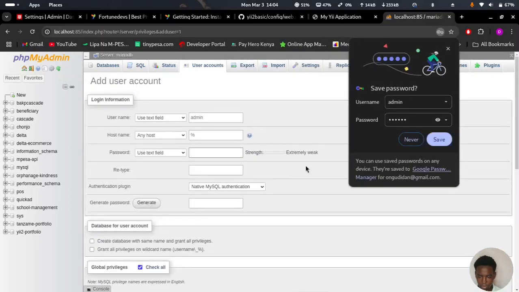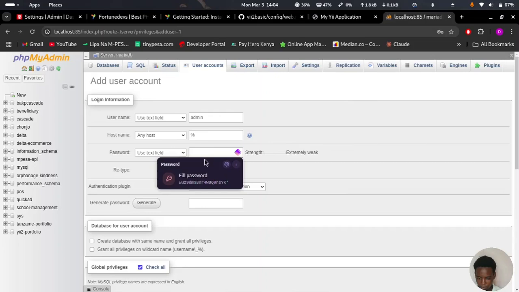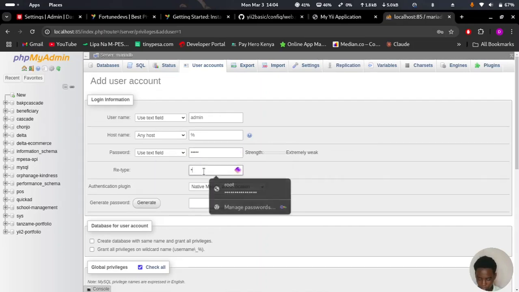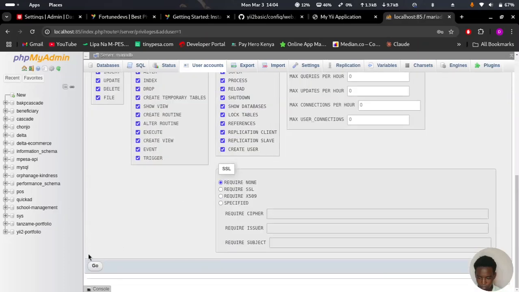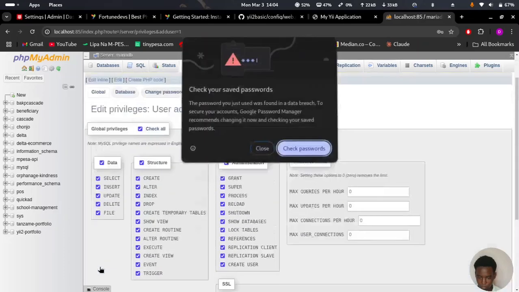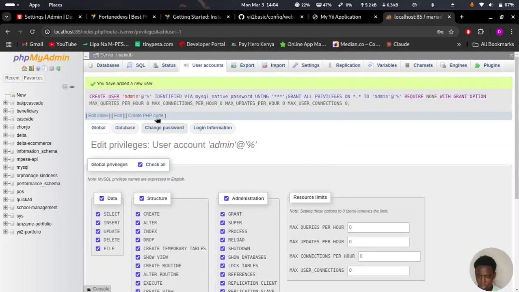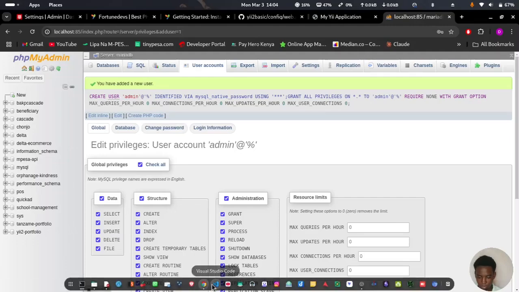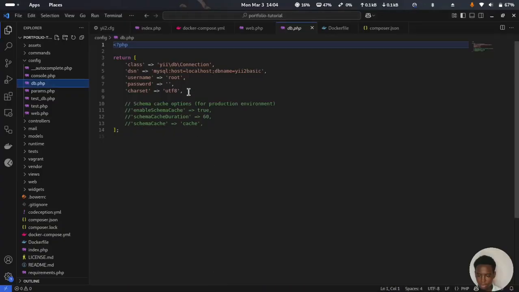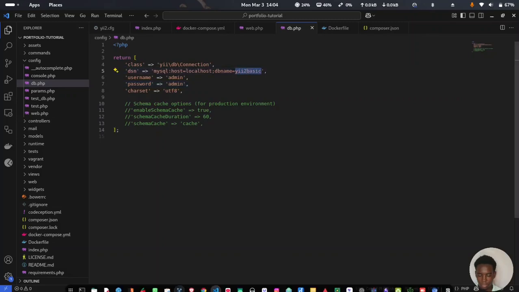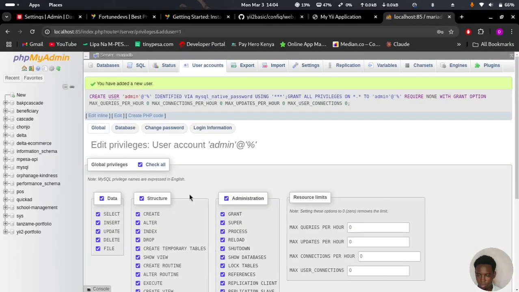I'm getting an error here. Password is admin. Yeah, the user has been created, admin. So I'll just use this user here, admin and then admin. Now we don't have the database. Now we need to create the database that will be used with this project.